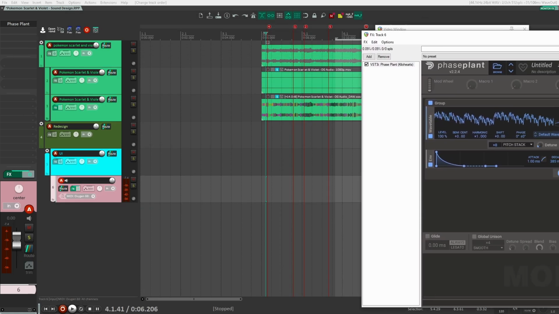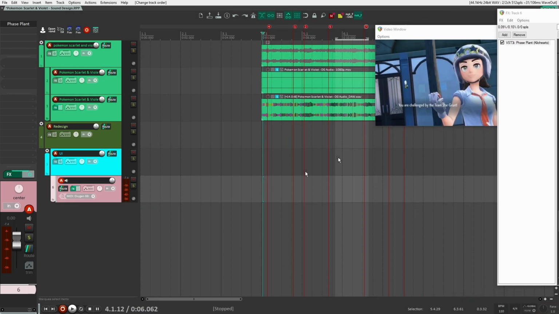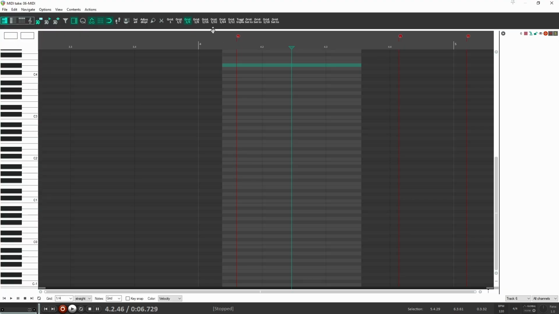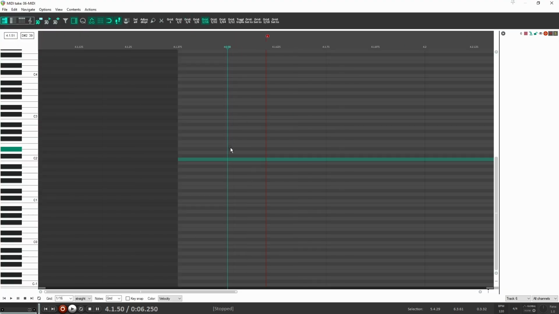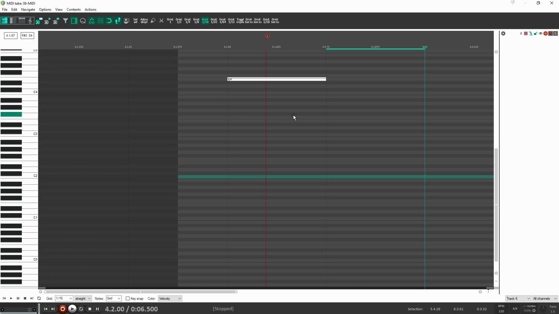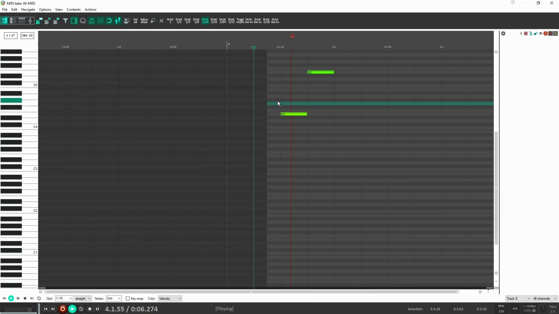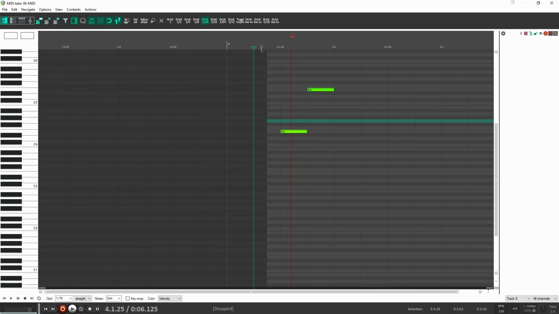It does sound a little dry. I think I'm going to add some effects like some sort of reverb. Yeah, I'm going to go in here and see if I can play some sounds really quickly here. All right, so these are way too long. Let's shorten these up quite a bit.